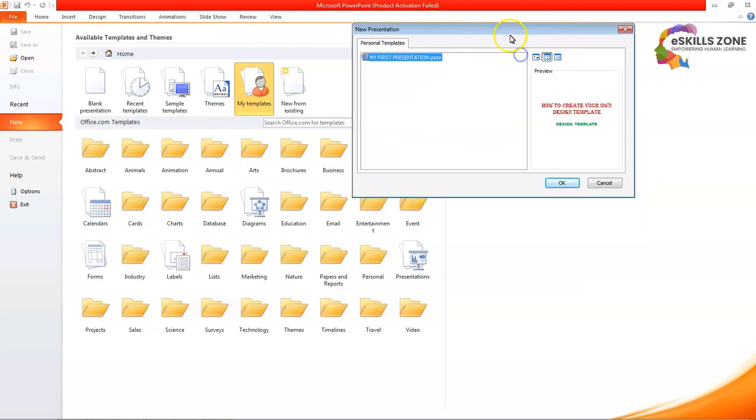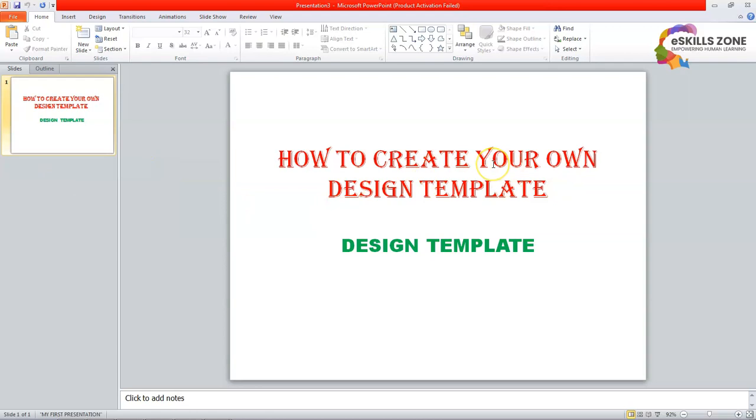So we will click on it and select it and click at the OK button, and we can see the same presentation which we have saved a few minutes back.